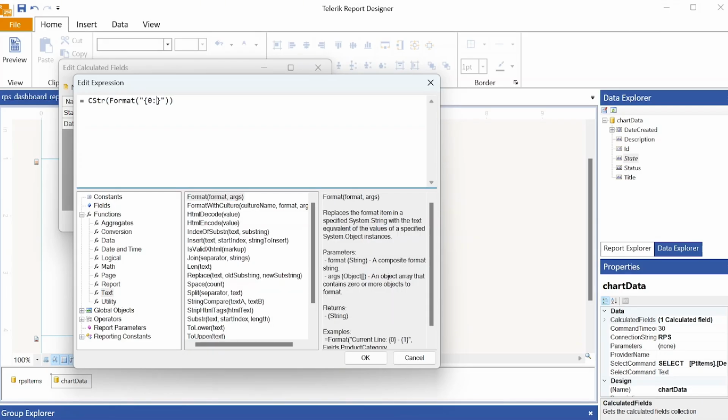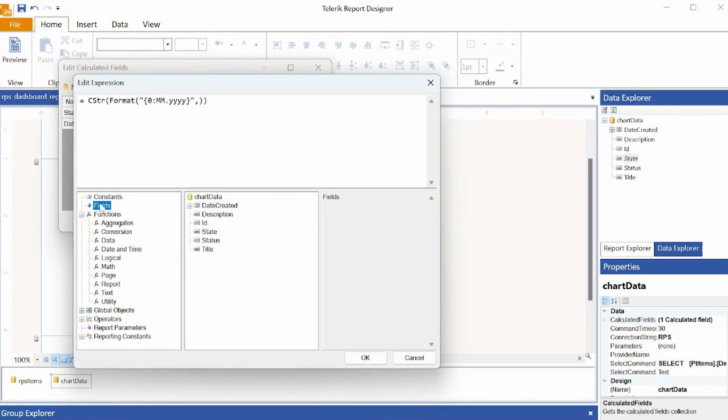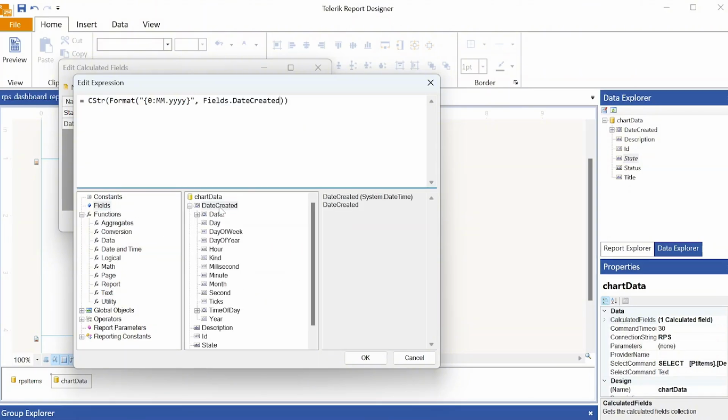So I'm going to use 0:mm.yyyy. So I want the month and the year to be displayed. And the field that I want to look at is going to be under fields and then date created. And that's it. There's my calculated field called date.